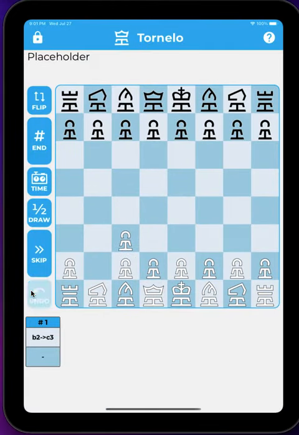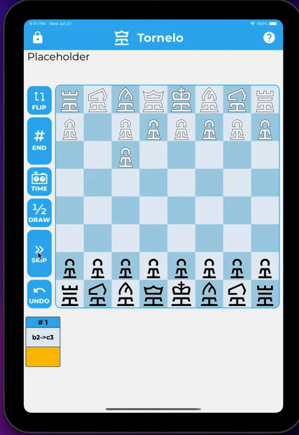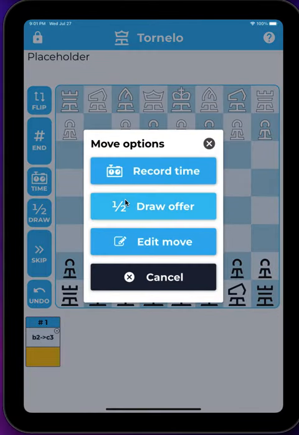I can undo mistakes I've made, flip the board, and mark previous moves as draw offers. All of this is being actively developed, so there isn't too much to show, but I can also edit past moves.